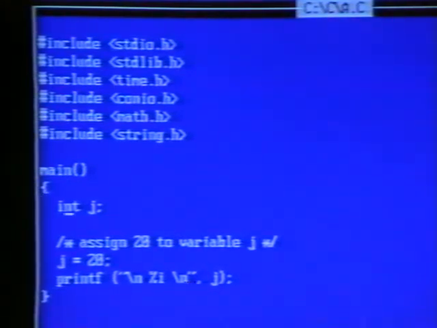The int statement defines a variable j to be an integer. This statement, assign 20 to variable j, is a comment. It begins with a /* and ends with a */. In any programming language, it's a very good idea to include comments so you can read your program and so other people can read your program easier. Next, we have an assignment statement, j equals 20. This takes the value of 20 and assigns it to the variable j.